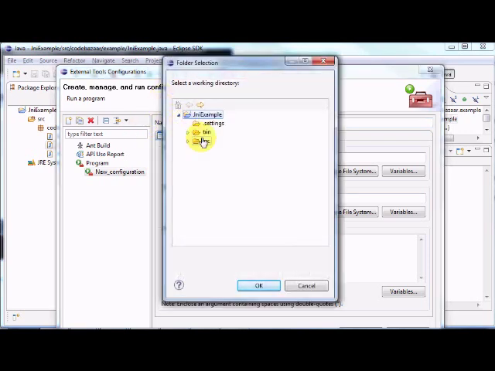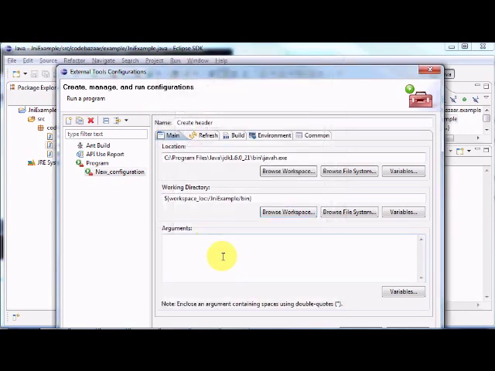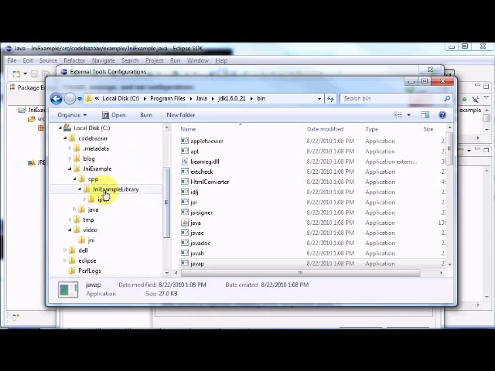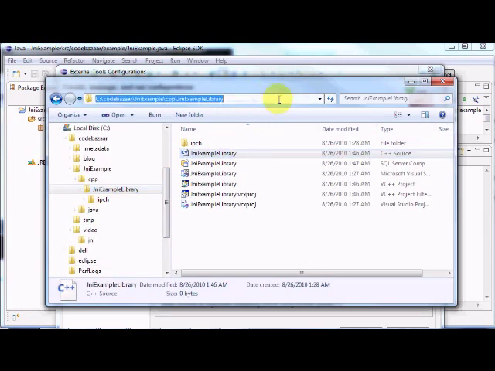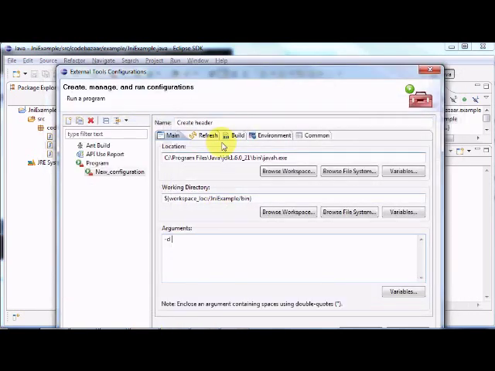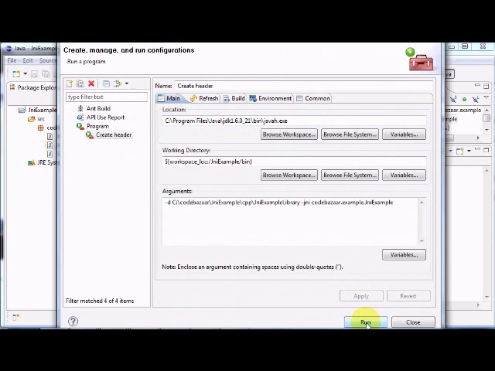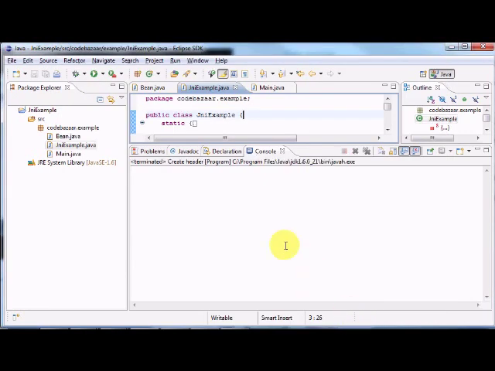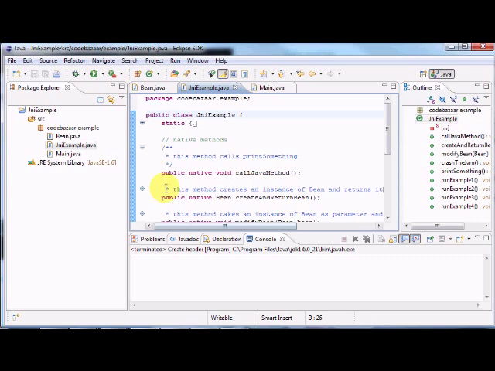We need to point it where the class files are, and we want here to generate the header file in the same directory as the C++ file we already have. So I use -d to specify its location and -jni to specify the class we are working on. In our case, CodeBazaar example, JNI example. So before we check the result, let's look at our 4 native methods again.